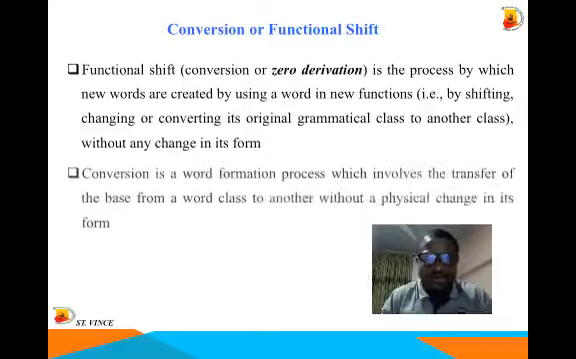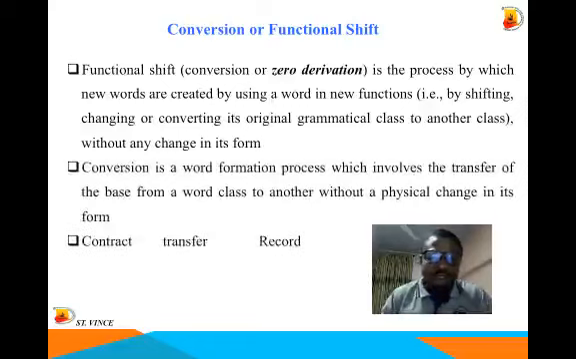So what are some examples? If we have words like contract, we can have contract or contract. So you see that one is the noun, one is the verb. So if I say the contract, that's a noun. But if I say he contracted the disease he got, I'm using stress. That's why we say zero derivation or a functional shift. The meaning has shifted, but we have not added a morpheme, neither have we subtracted a morpheme.